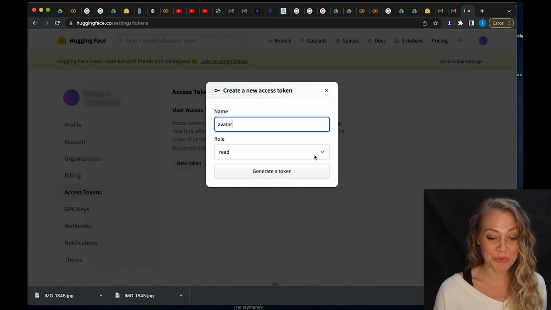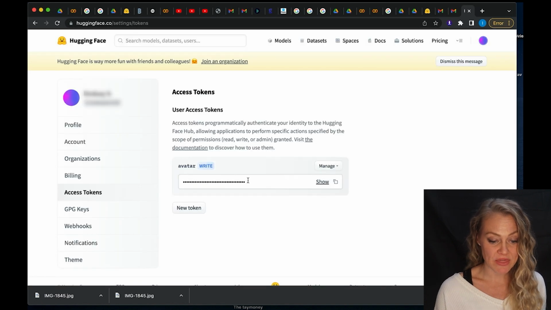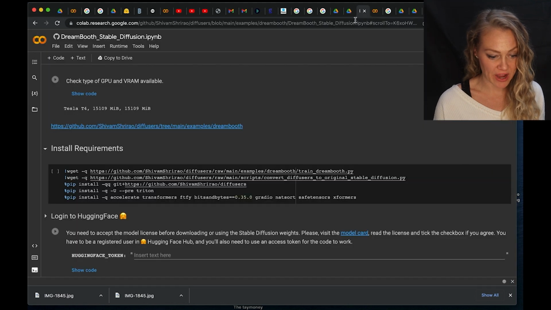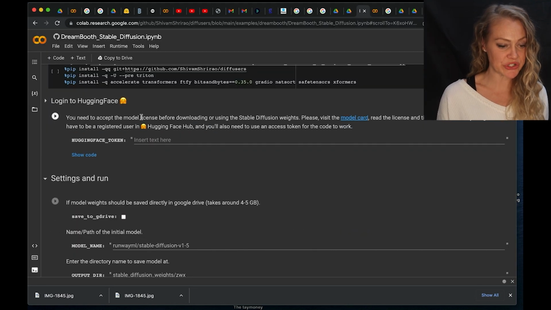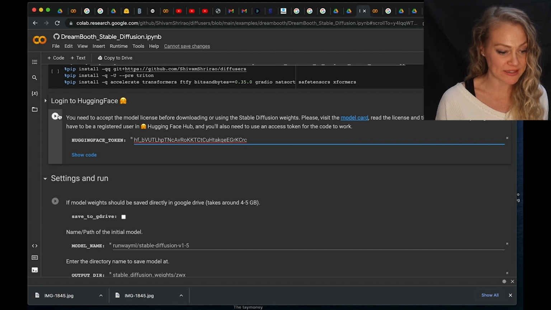This is important. You wanna put role. You wanna switch it from read to write. Make sure it says write. Then press generate a token. Then you go to this square and the square behind it, which is like the copy button, and then you go back to your collab file where it says log into Hugging Face, insert text here at the Hugging Face token. That's where you want to paste, and then you press this play button right here.